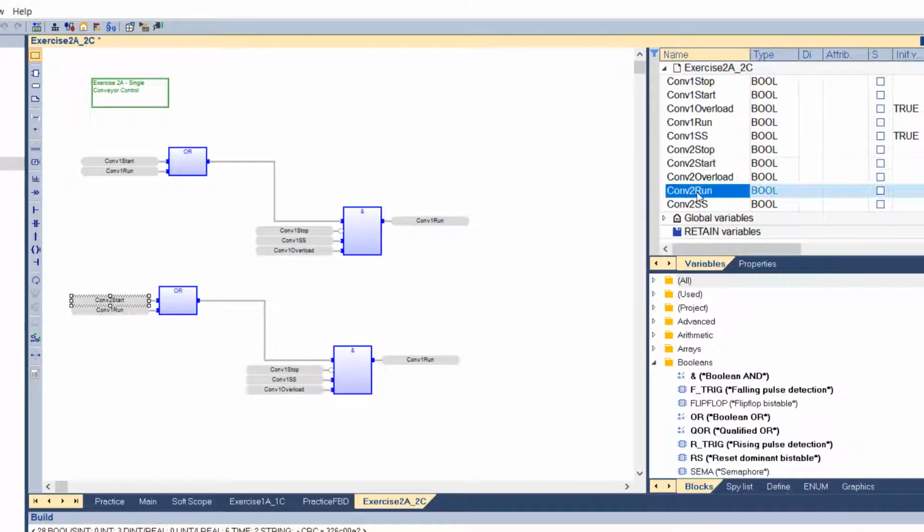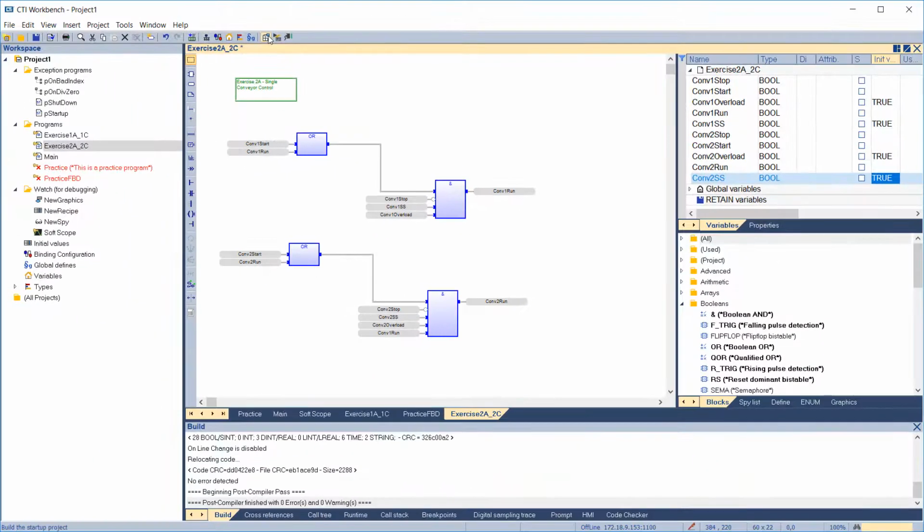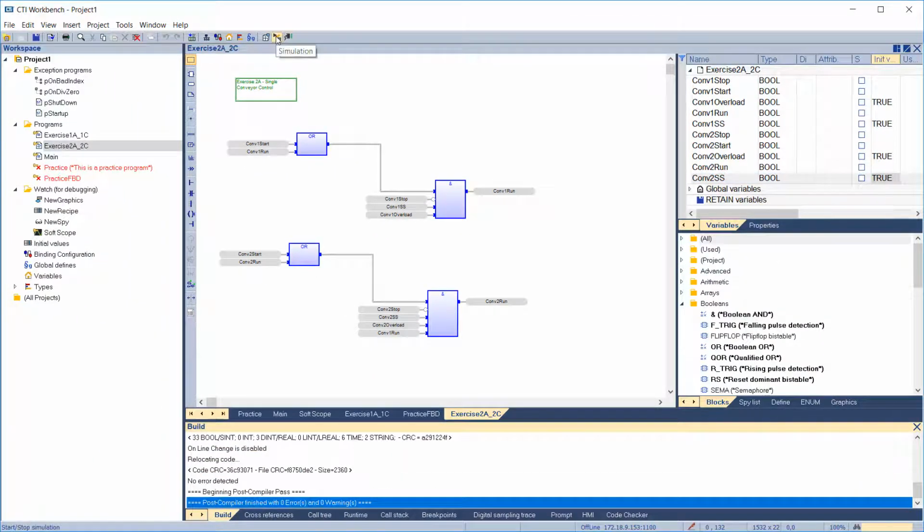Relabel the first block for conveyor 2. Change this one to 5 inputs. Relabel it for conveyor 2. Bring in a variable tag for the added input. Connect it. And label it with Conveyor 1 Run, to force it to be on before running Conveyor 2. Set the initial values for the overload and safety stop. Compile. And run in the simulator.